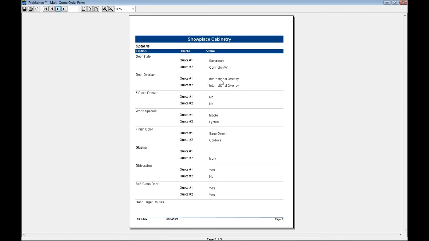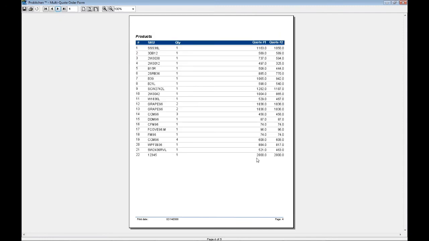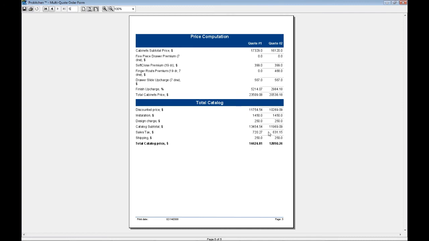The next page is going to give me a breakdown of your cabinet side by side, so you can see a complete breakdown. Next page is going to go ahead and show me my boxes side by side. And the very last page is going to show you your 2 quotes side by side. You can do up to 5 quotes side by side out of the same catalog. So again, it's very easy to do that.